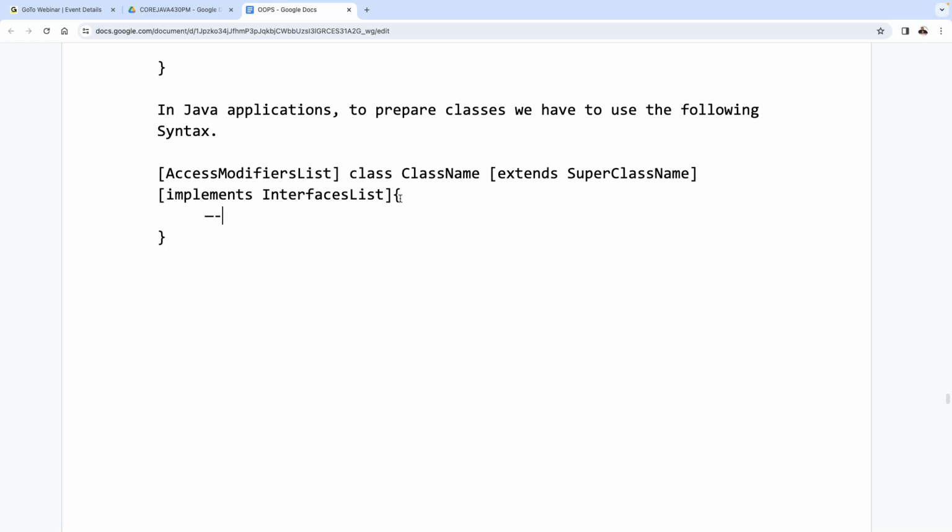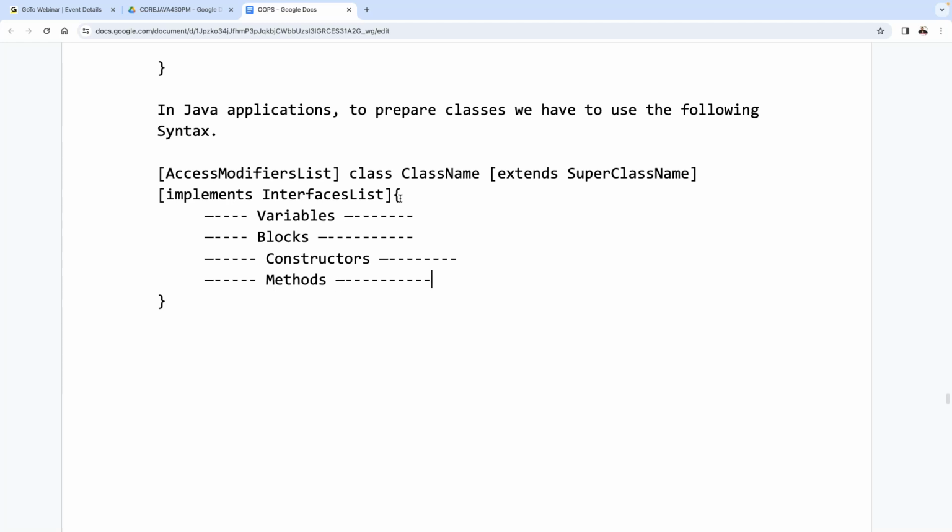Then inside this, we are going to provide members of the class. What members do we in general provide inside classes? Here we are able to provide variables. Apart from variables, we can provide blocks, maybe static blocks or instance blocks. Next, constructors. Apart from constructors, we are able to provide methods.